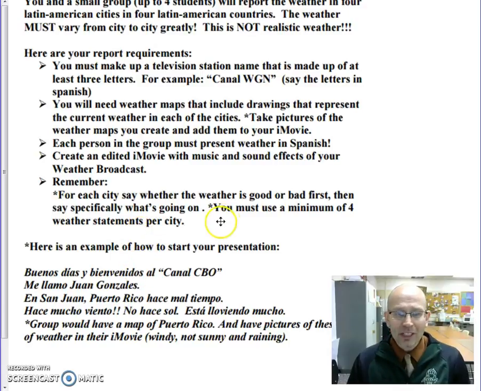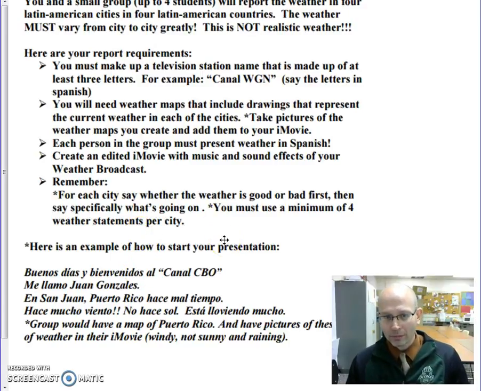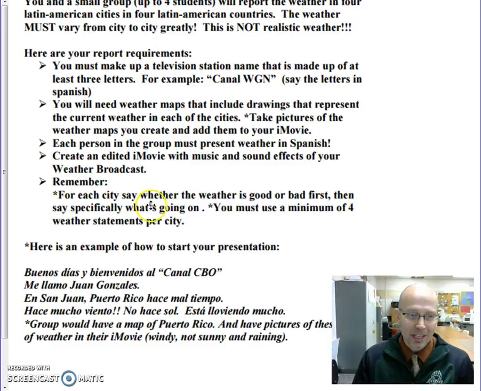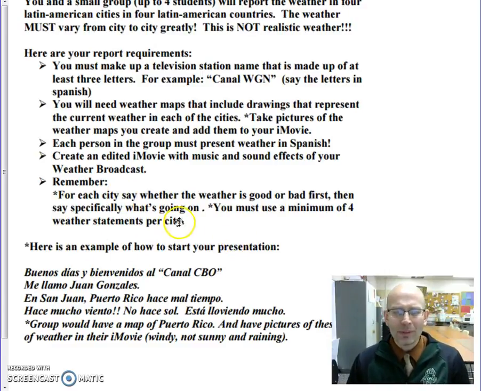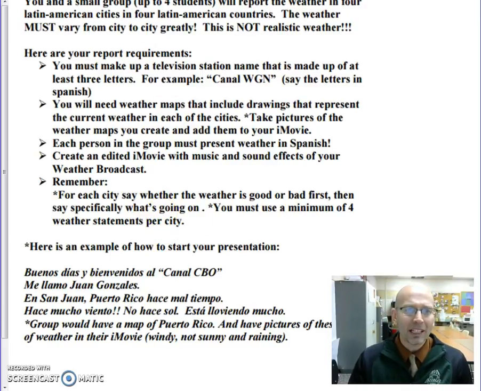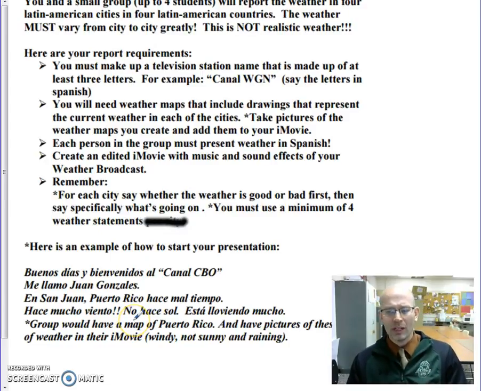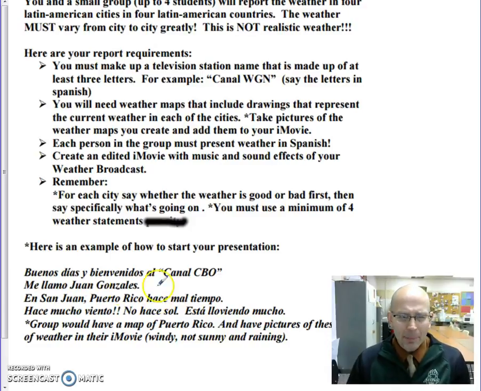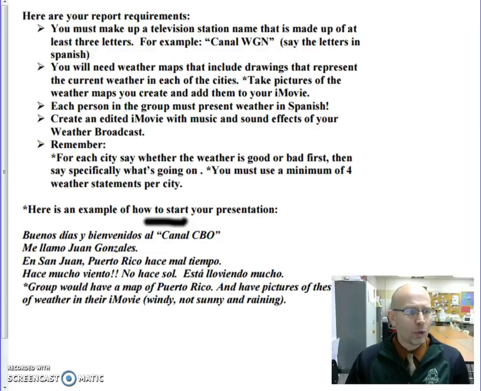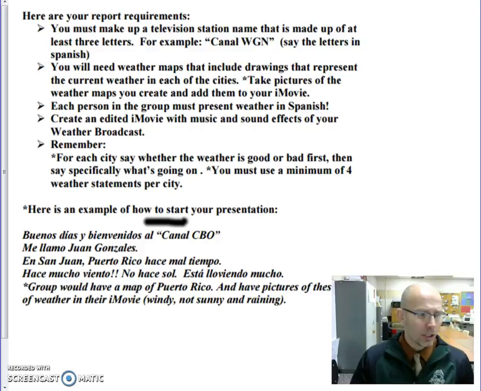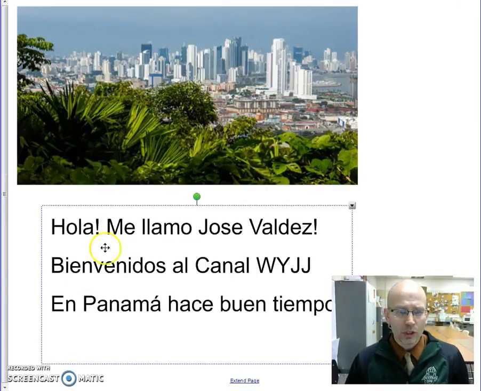At the end, it says for each city, you're going to say whether it's good or bad weather. Okay, and actually, you're going to say that for the specific country, and I'll show you that in just a bit. And you have to use a minimum of 4 weather statements. It says here per city, but basically 4 weather statements. You're going to be making that overall weather statement. So it's really super easy. I'll show you that in just a bit too. Here's an example that I wrote down to guide you. But what if I just do a whole example for you guys so you can just see what it's supposed to be like? Okay, so let me go right away to this, and then I will show you what's up.